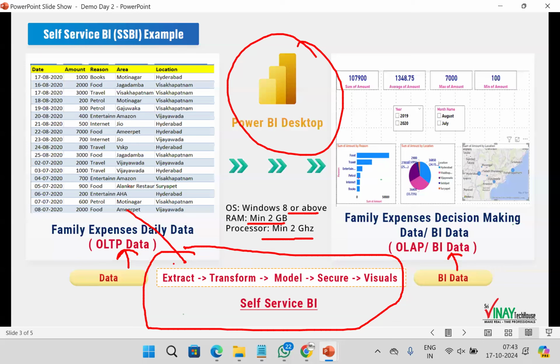Like, it will first bring the data. The component will bring. If required, it will go for transformation. Transformation means shaping. So bring the data, shape the data, model. If multiple tables are available, relationships are applied. Security, yes, the securing part it will apply.